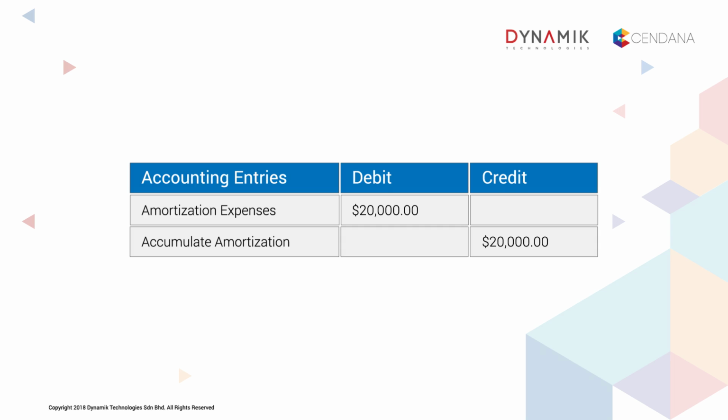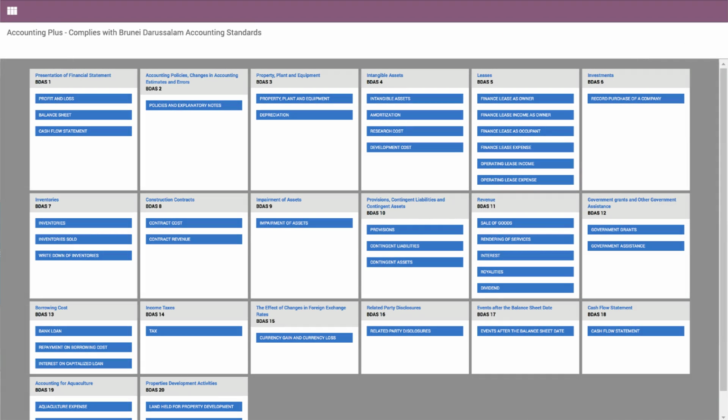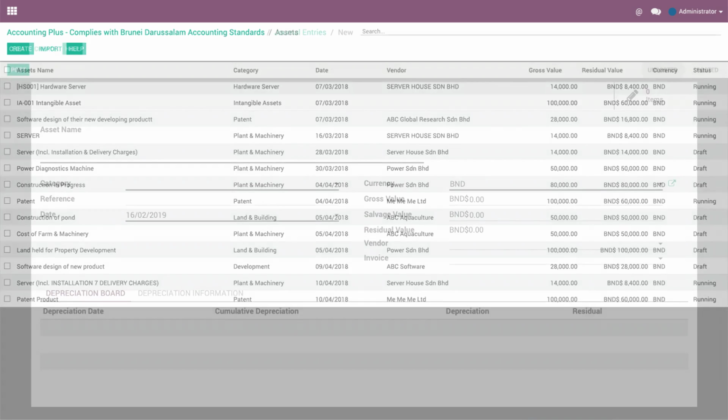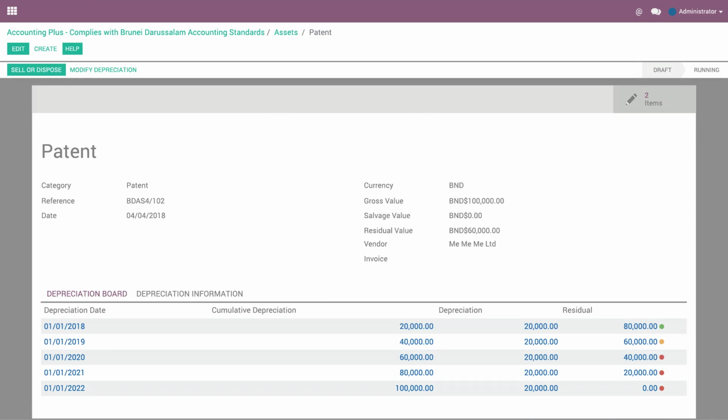Now let's see how this entry is being drafted out in Accounting Plus. Click on the module Amortization under BDAS 4. A list of past entries on asset will be displayed. Click on Create on the top left side of the page. A new draft asset page is displayed. Fill in the required fields accordingly as this teardrop bubble will guide you on which mandatory fields to enter. Further help can be found here on the top left of the page. A completed draft asset will look like this. Note that the entry is now running.